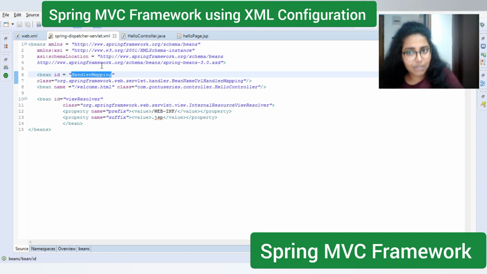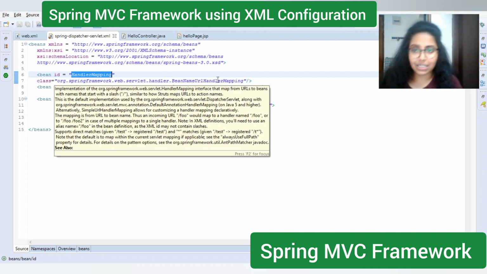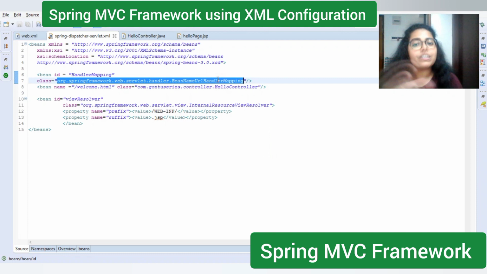Then that request will be forwarded to the handler mapper. Here we are using this bean name URL handler mapping, which has been provided by the Spring framework itself. One thing to mention, if you are not mentioning any handler mapper also, it should work fine, because the Spring MVC framework by default will be using one handler mapper. But for better understanding, I am using an external one, which has been provided by the Spring framework only.